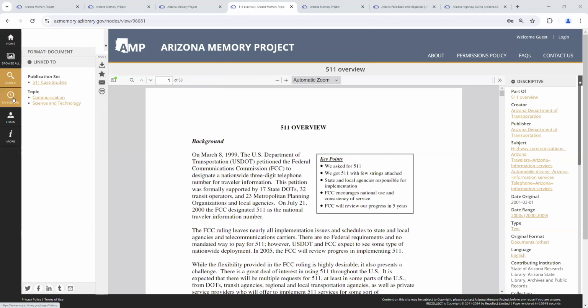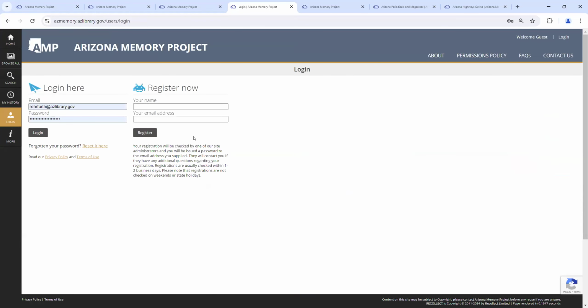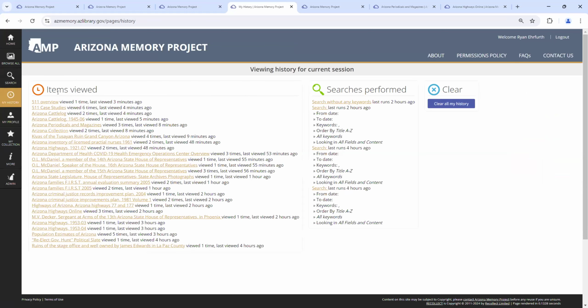Since you use the term my history, that behaves differently. I'll log in as me again so you can see it. My history is just your session. So these are the items that I viewed during this, and then these are the searches that I performed. If you do have an account and you are referencing the My History section, this will go away. You can either clear it manually, and I believe it will clear after you close your session, like after you close your browser.